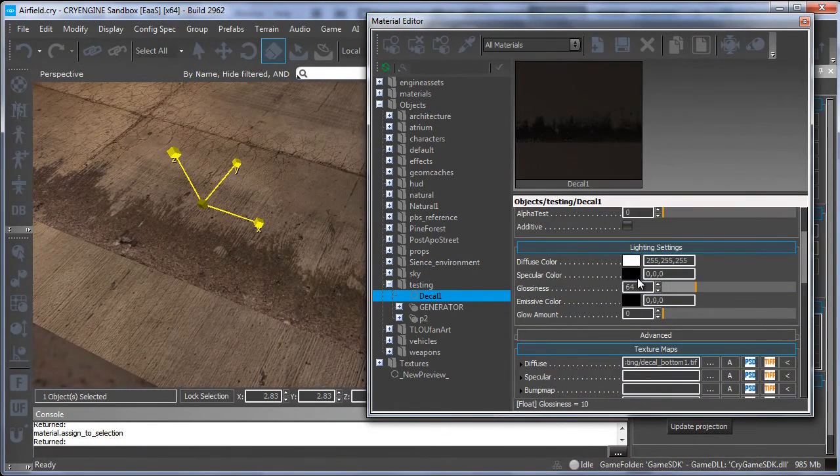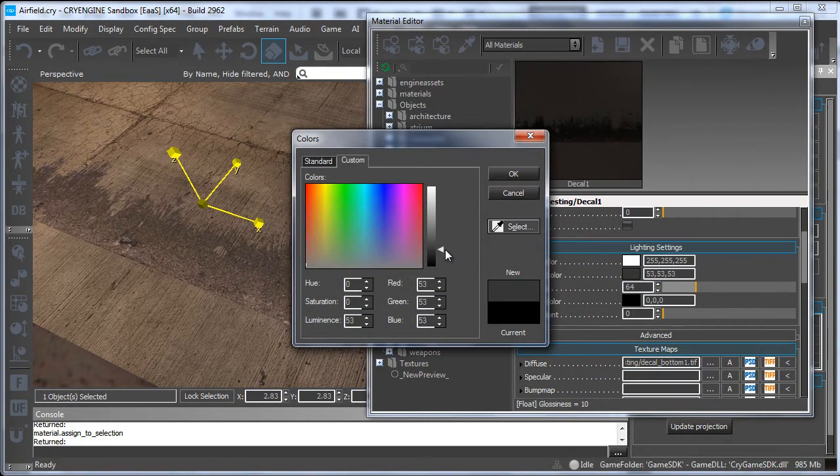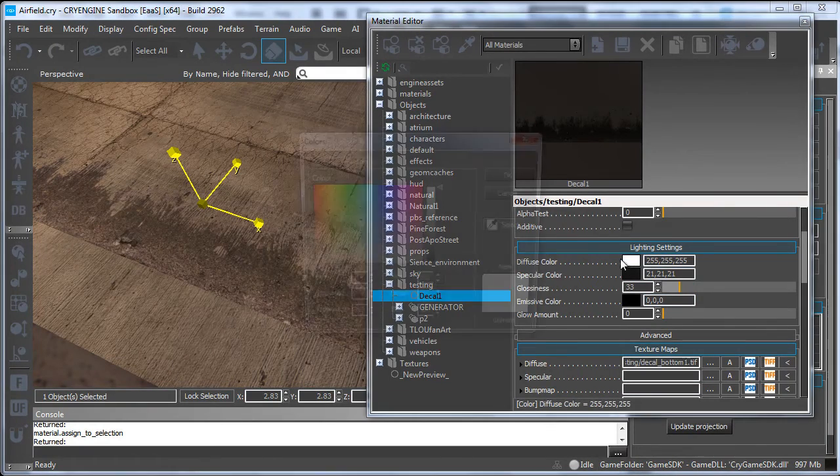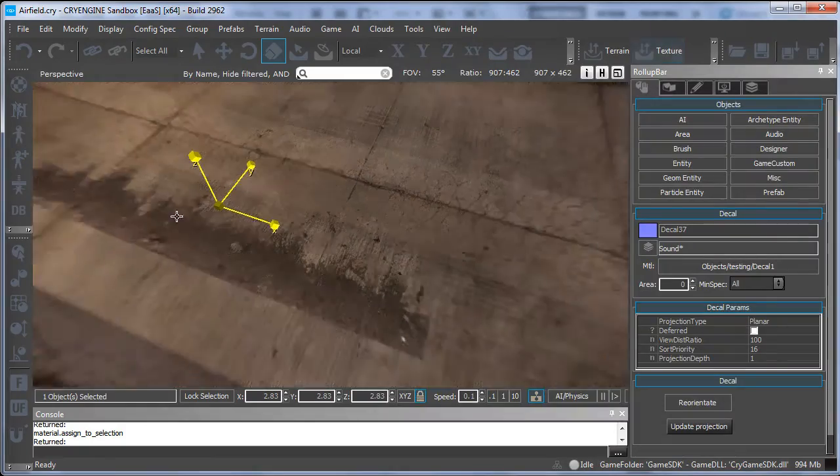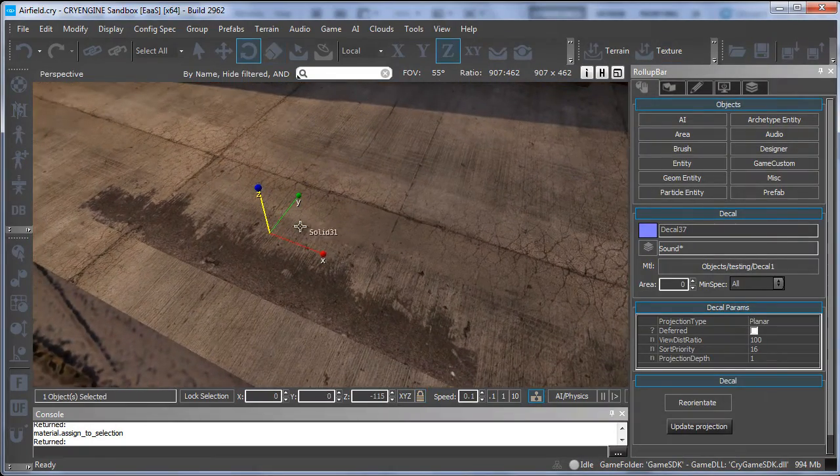I can also make a specular and then gloss map. Or I can just adjust these values over here. Let's make it a bit darker. So here we go. We already have a custom decal in CryEngine.